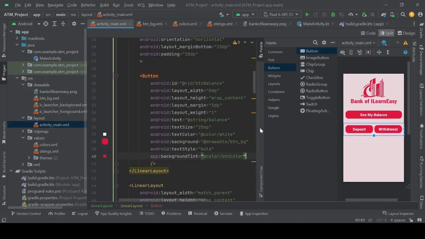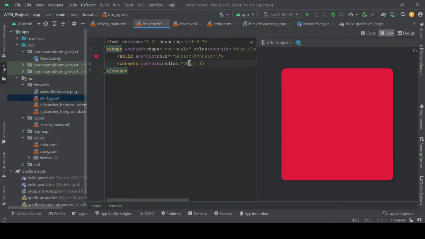Okay, so I made a few changes. I actually switched the background and I switched it to at drawable button BG, which is our color. And now we have a more realistic feeling to our buttons. And let's go back, and I would like it to be a little bit less. So let's go back to 15.